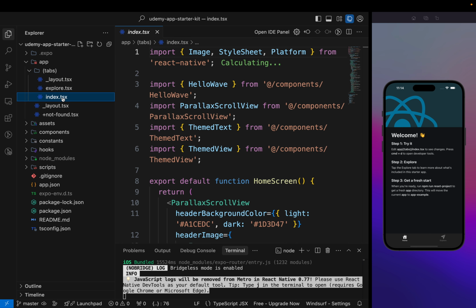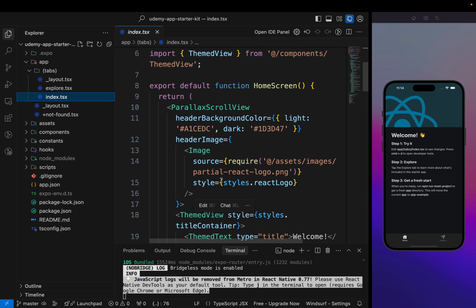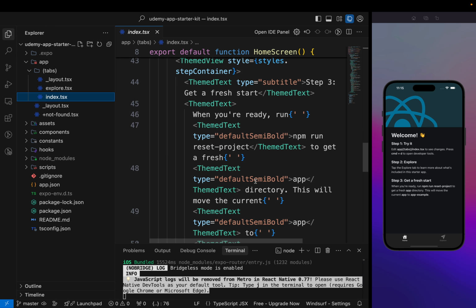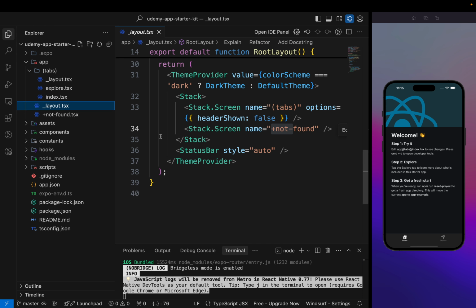So let's go to the home screen. If you see this, this is the home screen. Here we have defined basically some boilerplate code, which you can ignore for now if it doesn't make sense to you. All right, so yeah, this is all the code base.